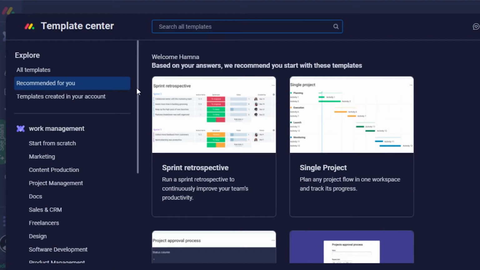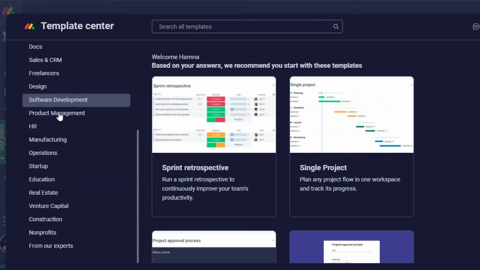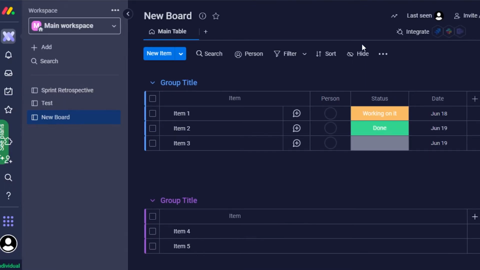If we talk about the templates, as we saw on Airtable, we get a lot of different templates to choose from, and there were a lot of categories. Similarly, on Monday, we have categories such as marketing, content production, documents, sales and CRM, freelancers, design, software development, product management, HR, manufacturing, operations, startup, education, real estate, and capital. So you can select from any of these different templates. Once you select a board, then you will be able to create a brand new board right here on Monday and you're good to go.